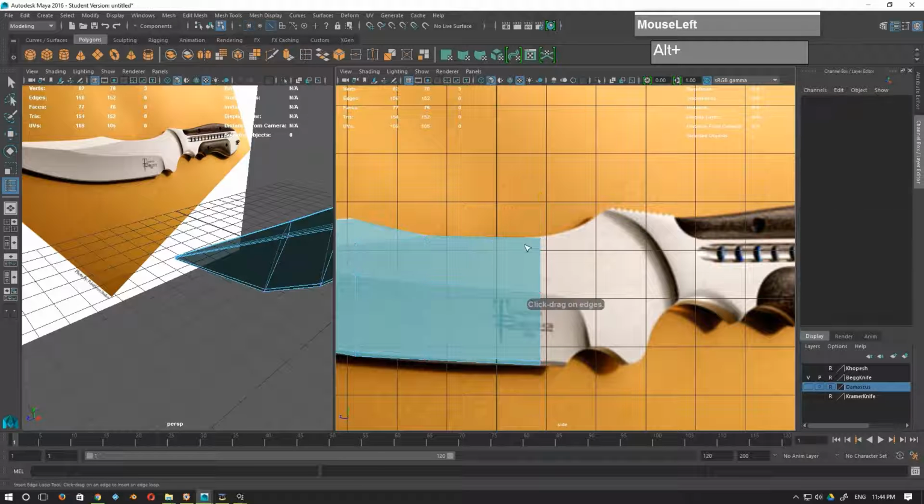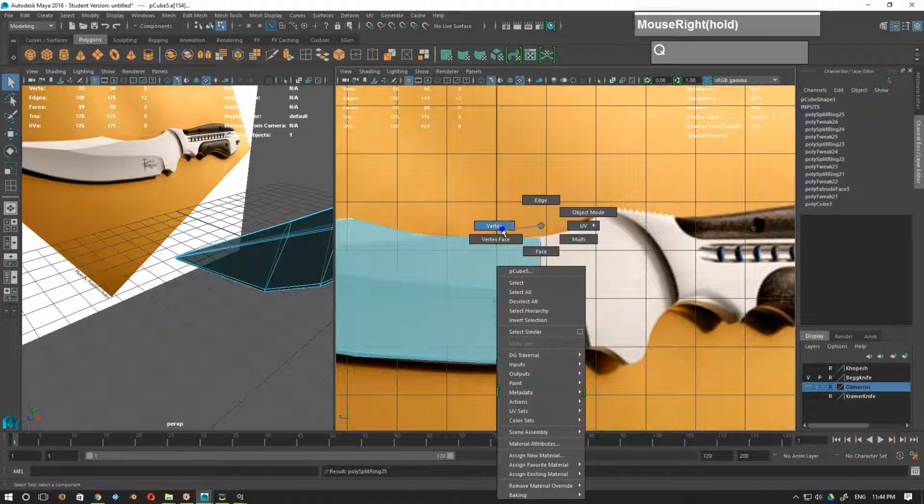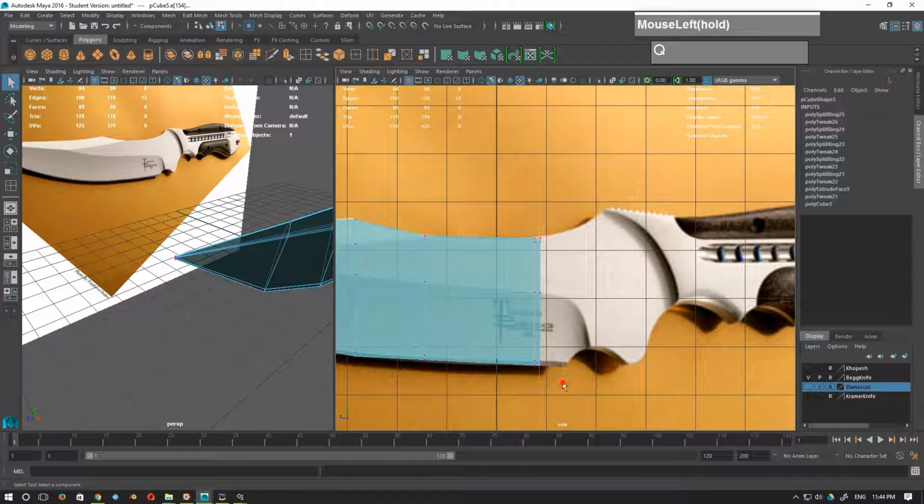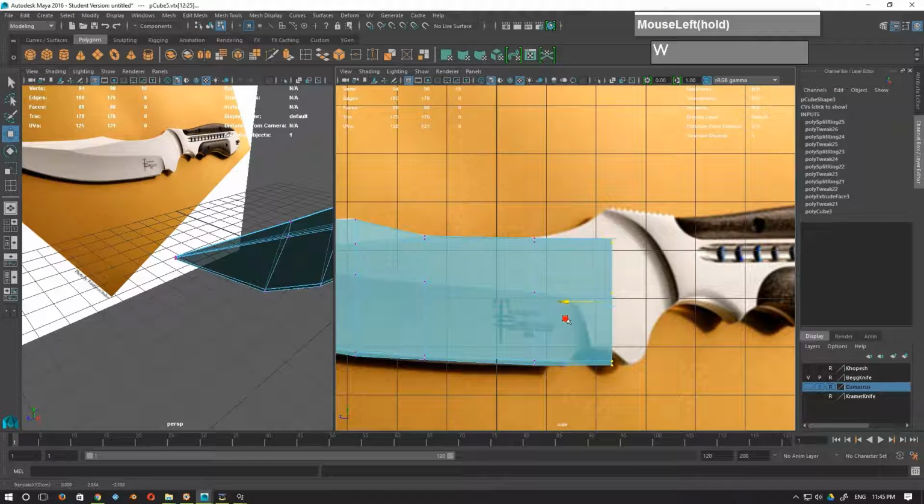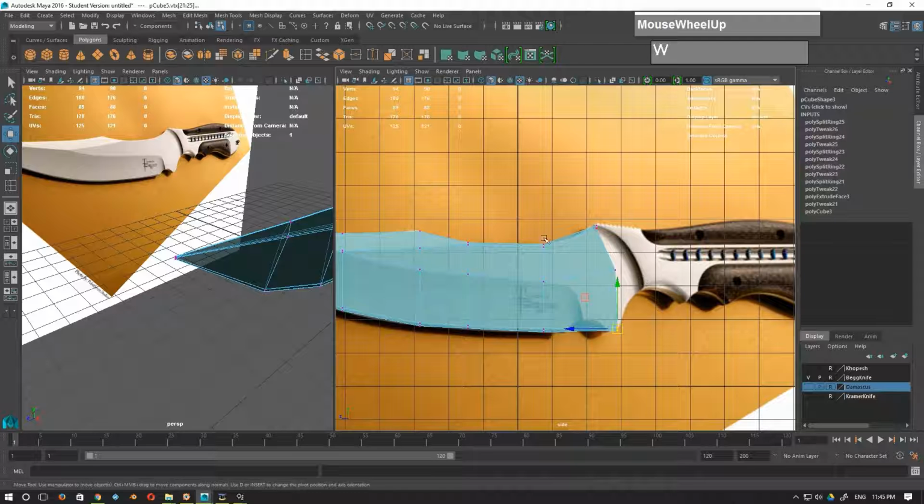Okay, again, I'm going to use the same trick. Insert one edge loop here, press Q to go to select, right mouse click, go to vertex, and gradually pull the edge here. Okay, and then manually move to form the outline and shape of the vertex, or rather the blade itself.